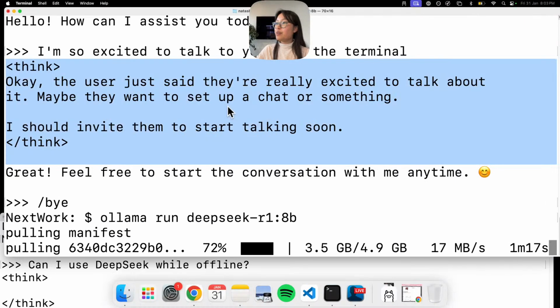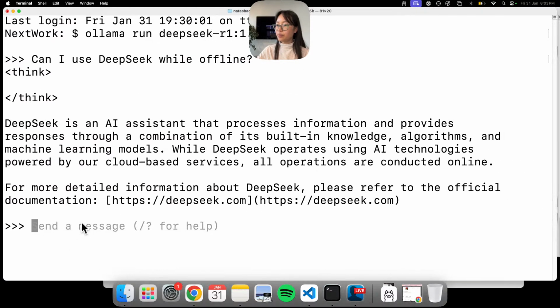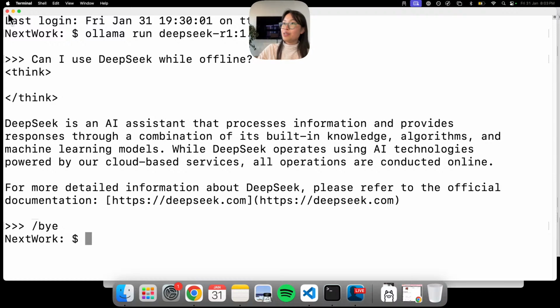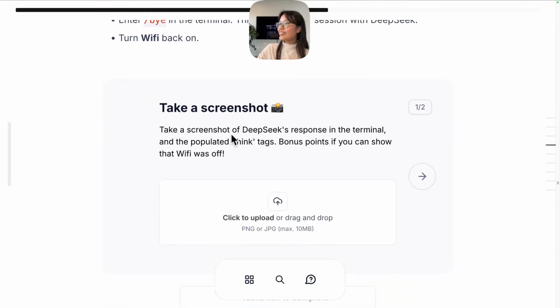And as always, enter bye in the terminal to finish your session. Okay, so you can always just type bye like this, and then you close your conversation with DeepSeek in the terminal. So much fun, eh?